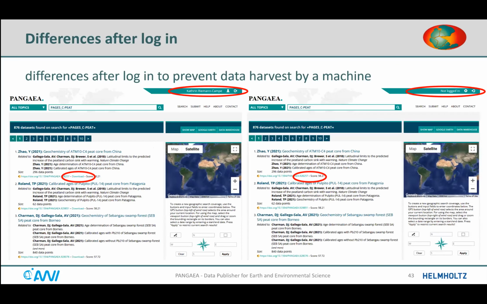So if you finally found what you are looking for and you want to download your data, you can see directly there is a little difference. If you are logged in, you can see a little download button, or if you're not logged in, you have to click on the specific data set and download it from there. So you can save yourself from clicking and scrolling if you're logged in. This is also to show PANGAEA that a human is actually downloading the data and not a machine.